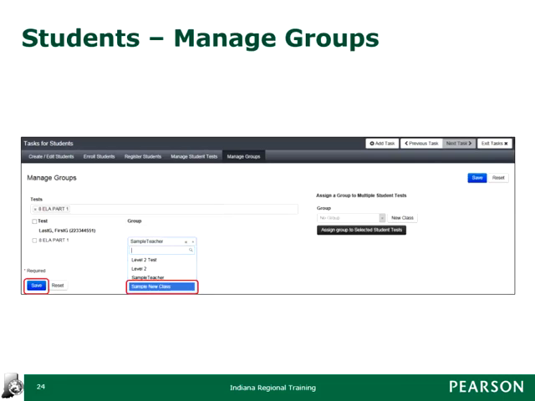Select the student from the drop-down under the group to assign the student to a class and select the Save button to save your update. You have now added your new student, registered the student, created test assignments, and added the student to a testing group. The new students are now available to be added to online test sessions for each test assignment.